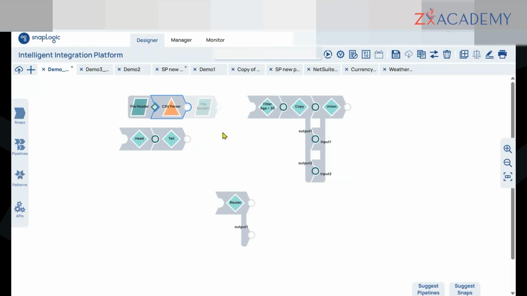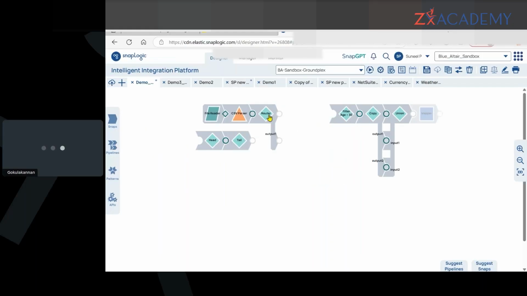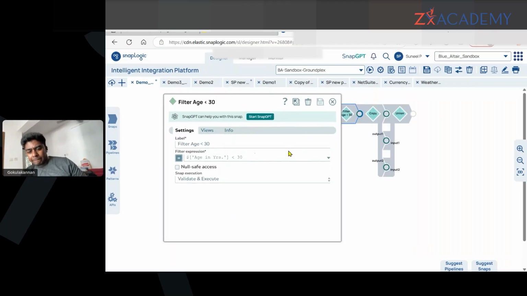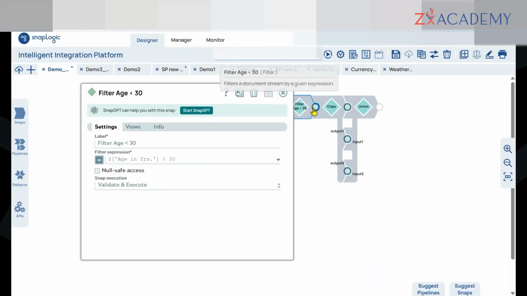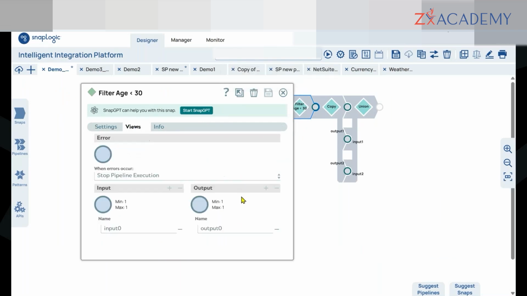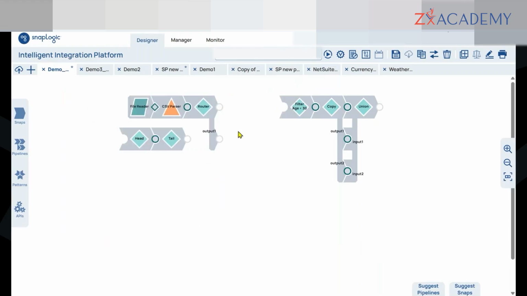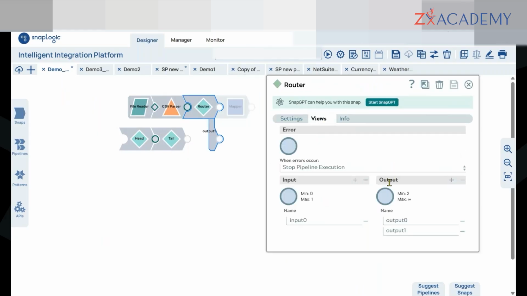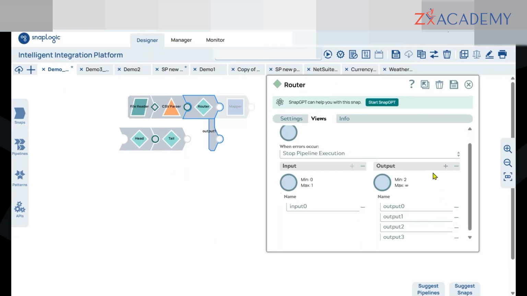Did I make it clear? Yes, Sunil. Okay, so we'll move to the next, the router snap. Similar to the filter, we will specify a condition, and here the only thing is that for filter you have only one output view. There is no possibility to have multiple output views for filter. It has only one input view and one output view. Whereas for router, same like copy, we can create multiple output views.